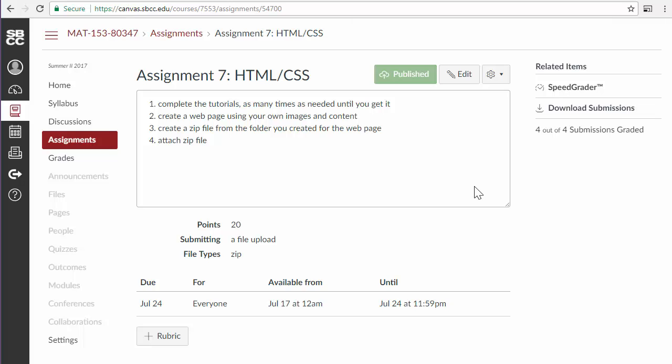Now for this assignment, you're going to create a folder with your assets in it. So you're going to have an HTML page, you're going to have CSS, you're going to have your images all in a single folder. And that folder needs to be complete in order for me to view the page. So you're going to have to create a zip file from the folder that you put all your files in, and then attach the zip file here.